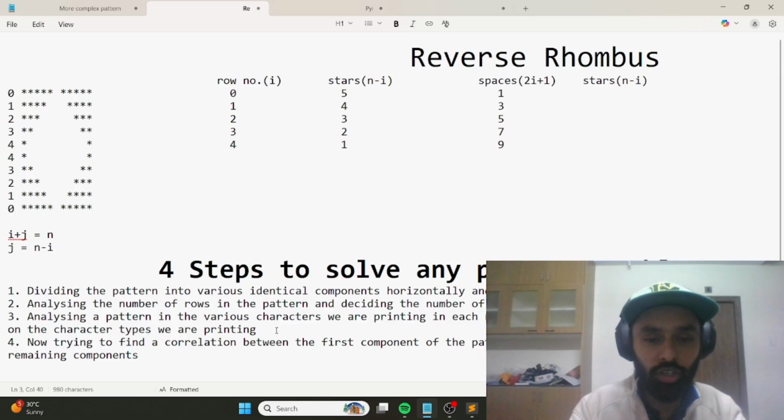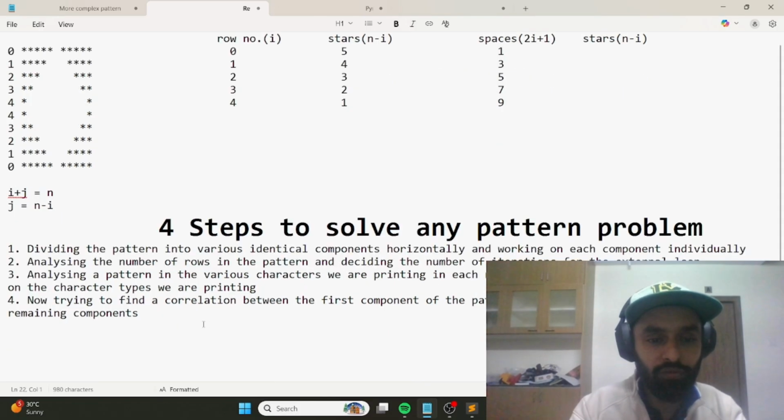I hope you will be able to solve it. Please revise these 4 steps before continuing with this session. It will help you solve the problems.